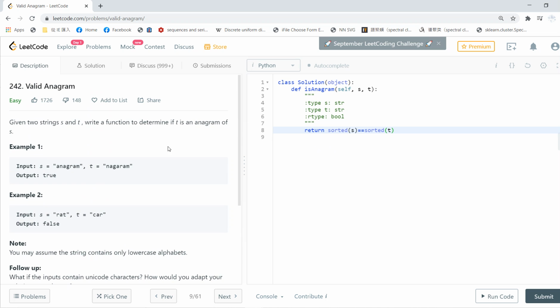Okay, so there's many ways. The first way is you can create a dictionary and collect how many A's, how many B's, then collect it, and then you can use this to check for t. But then you need extra space.